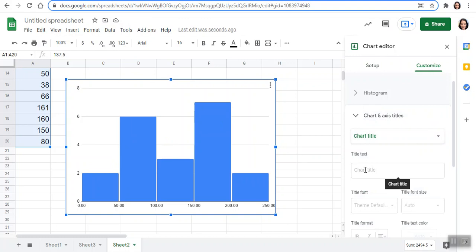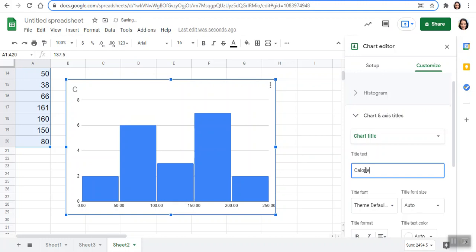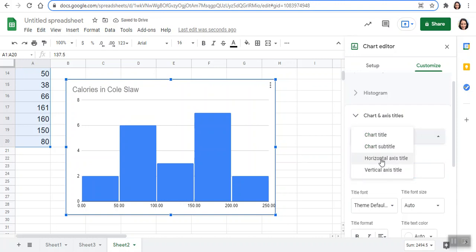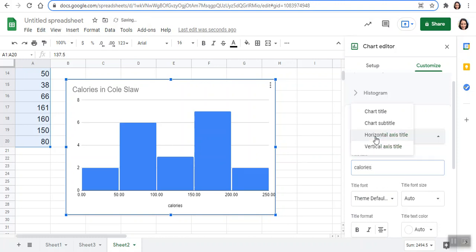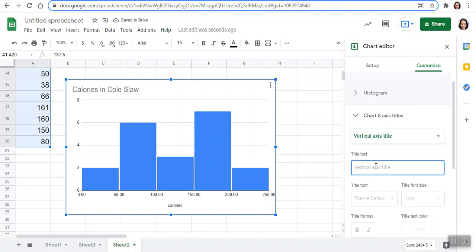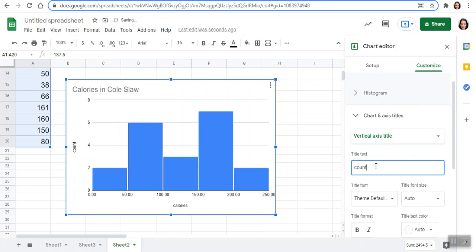For the chart title, I can do calories and coleslaw. That was my food. And then I'm going to do a horizontal axis title that says calories, and a vertical axis title that says count. All right, so I'm counting how many restaurants have calories between 0 and 50. There were 2. How many restaurants have calories between 50 and 100, and there were 6 that did.